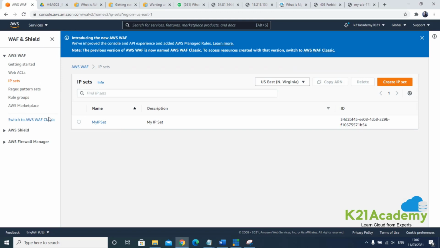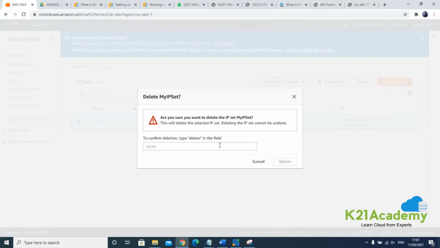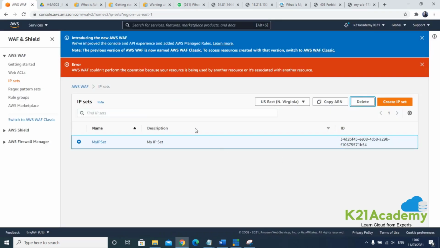So let me go one by one, and then we'll be deleting the IP set as well. We'll select first here IP list, and probably it may not allow me. Let's see that, because it's first saying it's in use. So click on delete. It's in WAF because it's being used.